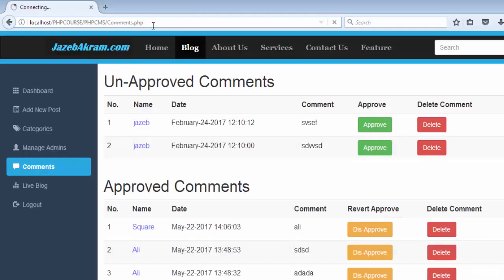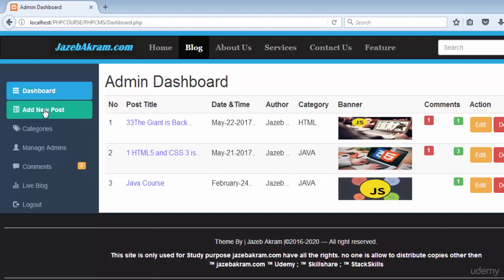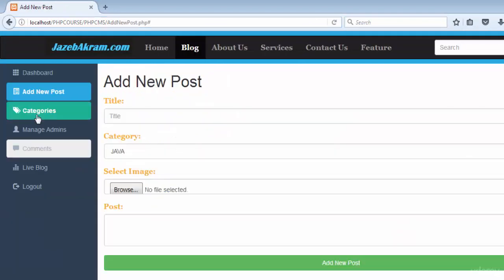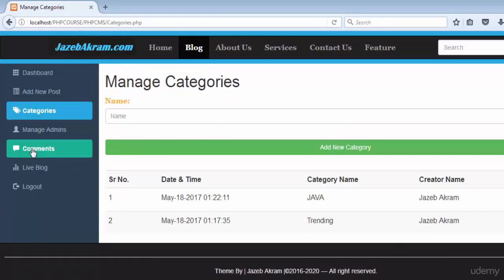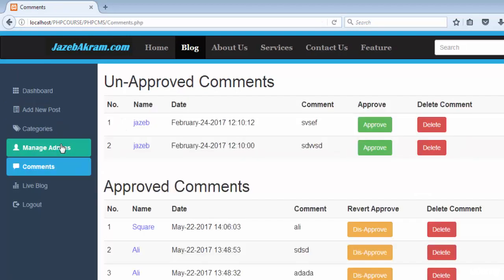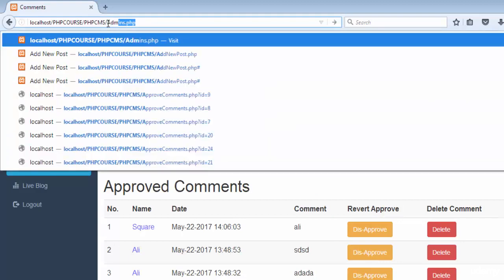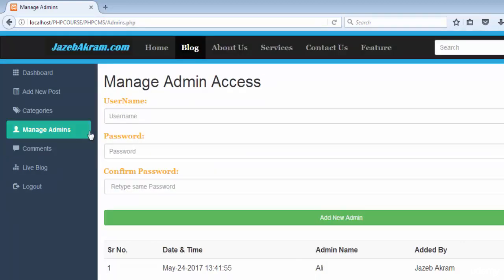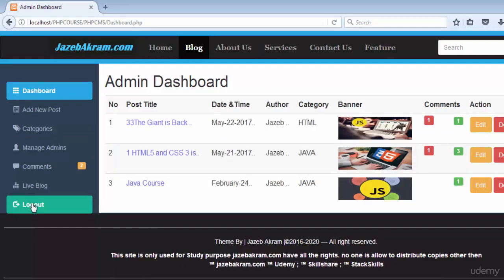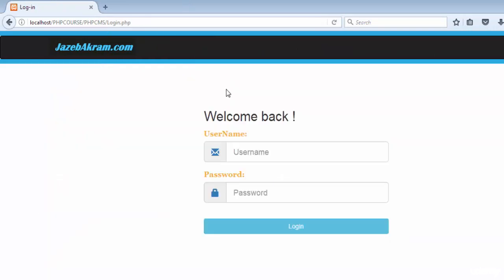Now if I refresh the page, no problem at all. I can go into dashboard.php, I can go into add new post, I can see the categories, I can see the comments, I can go to the manage admins.php file as well. So if I go to dashboard and click on this logout, you can see we are logged out now and we are on the page of login.php.